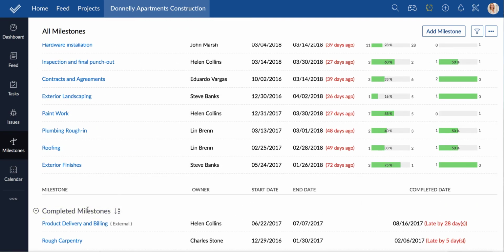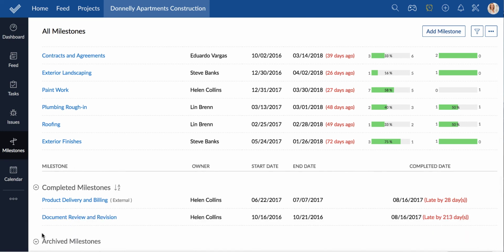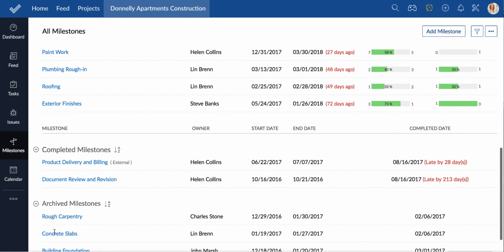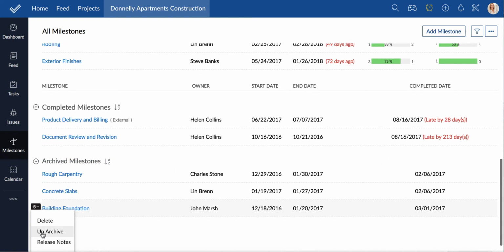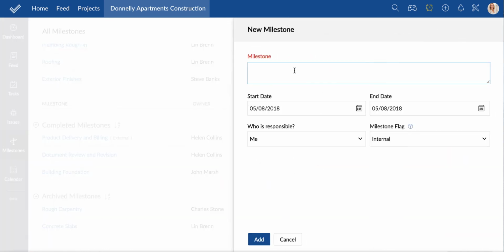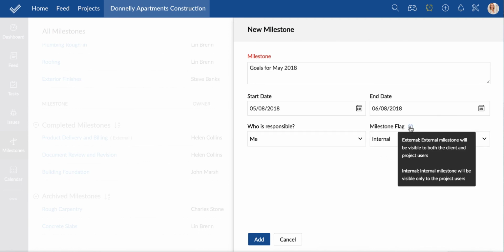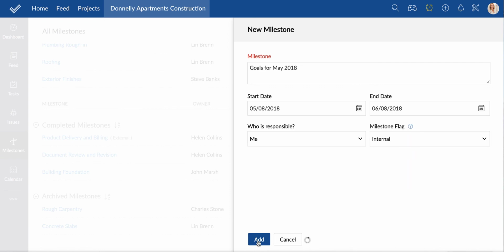Completed milestones are the ones that have been accomplished, and you can choose to archive a completed milestone if necessary. Similarly, you can unarchive an archived milestone if you wish to. While adding a milestone, please ensure to set the correct flag. A milestone that's external will be visible to everyone, and the one that's internal will be visible only to the project users.